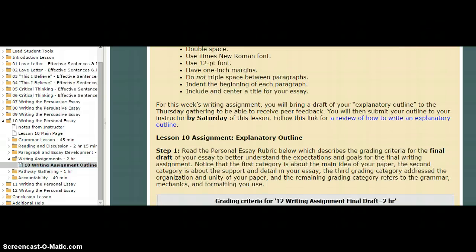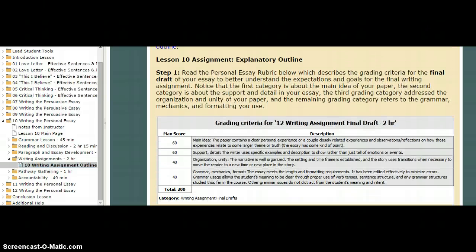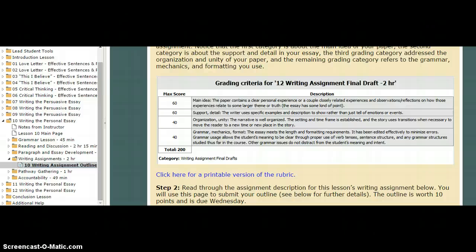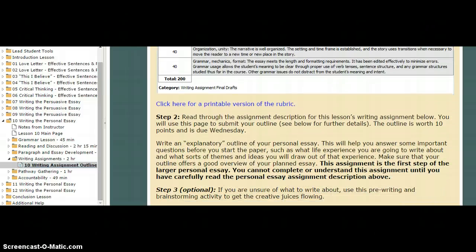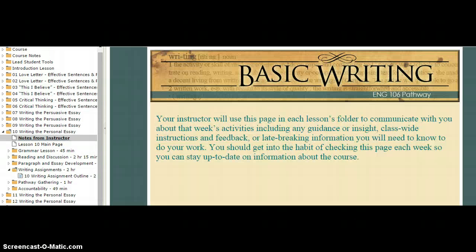Here's the format, and then of course here's the explanatory outline. So you'll want to make sure, again, bullet points, ABC, whatever you want to do, you can. I'm going to show you on my notes, though you probably already saw this.